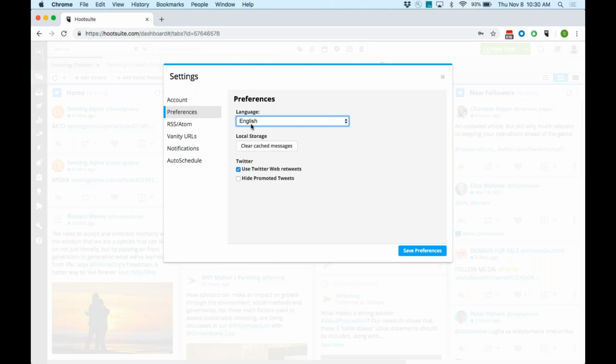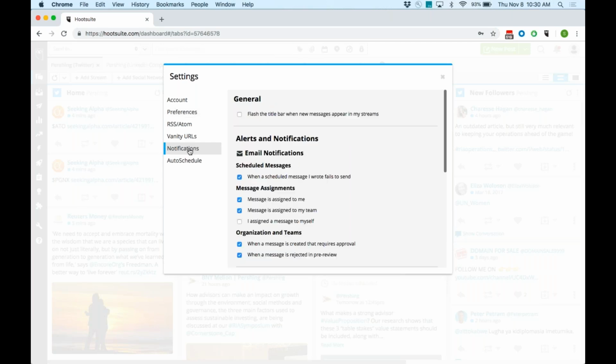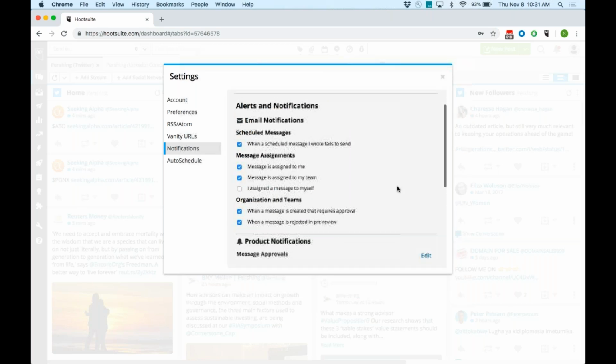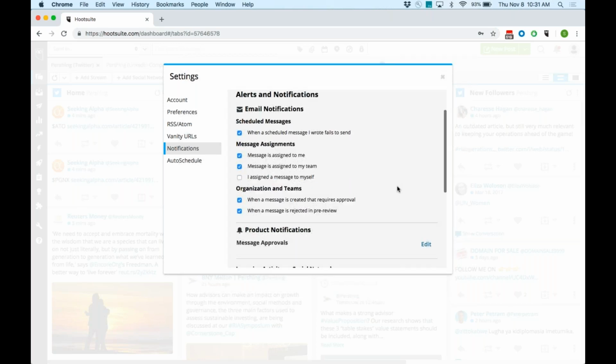If you do change the language that you're using Hootsuite in, I'd recommend refreshing your entire browser tab to see everything update for you. And then the last thing I want to call out here is there are some options for email notifications. Now, my recommendation is leave these as is for the time being. You'll likely never need to change them.